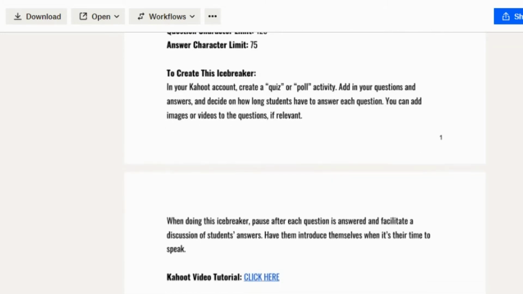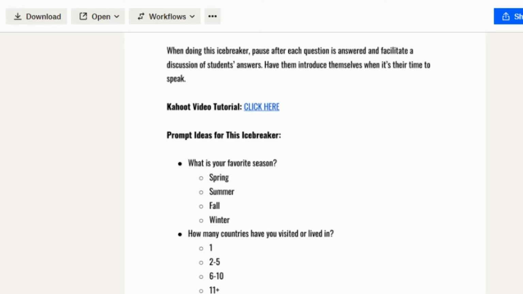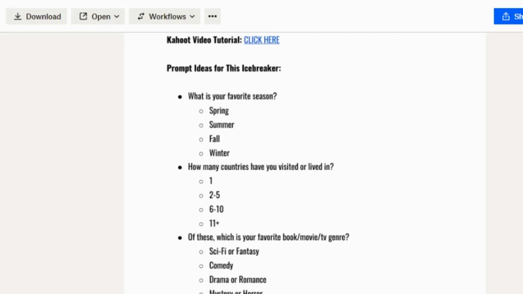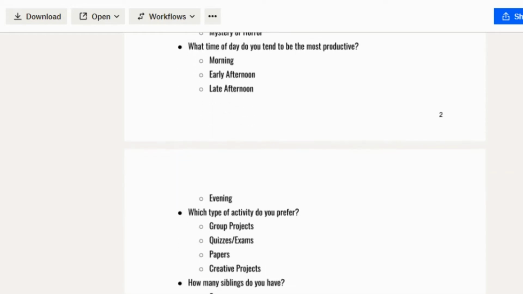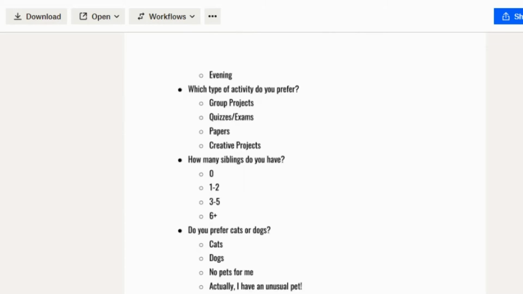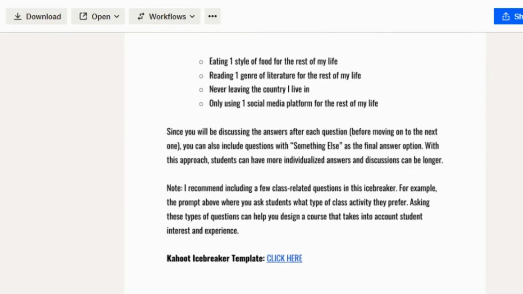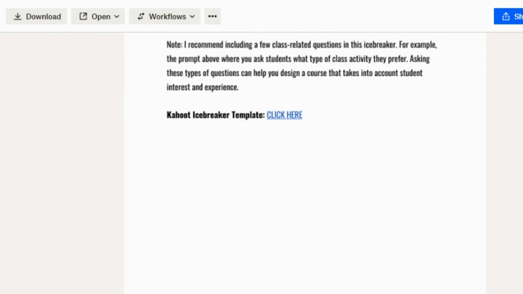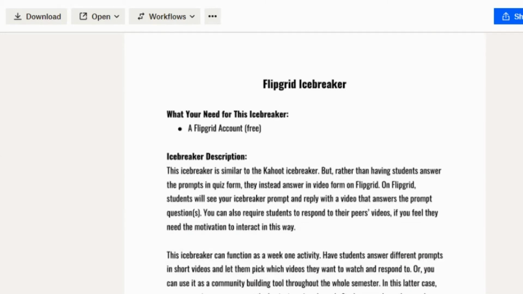If you go down here, again, you have instructions on the activity. I do have a tutorial as well on using it. And then I also have ideas for different prompts for your icebreakers to get to know your students in a fun way and also in a helpful way for your particular course. So that's the first activity here. Works really well in the Hyflex classroom. And if you want that template, you can click here and it'll take you to my Kahoot where you can use that. The next one is a Flipgrid icebreaker.